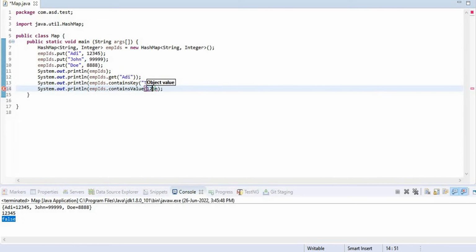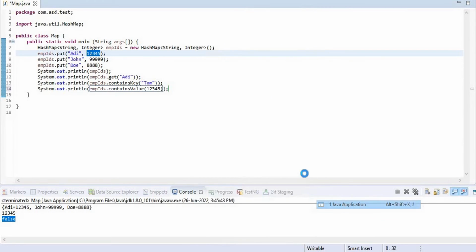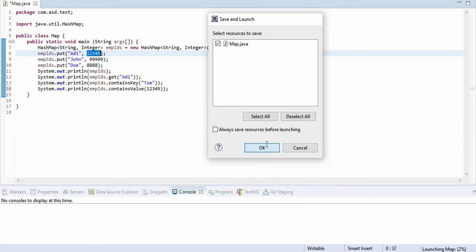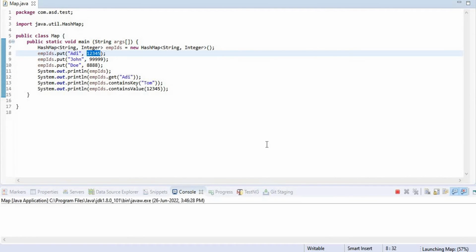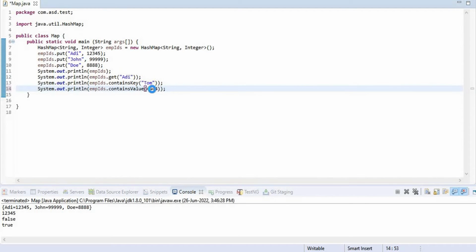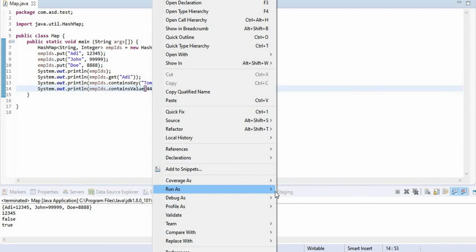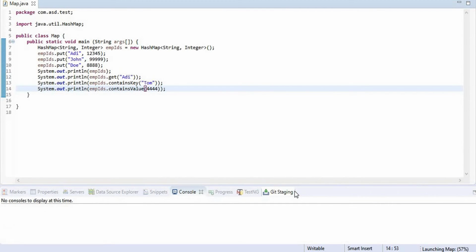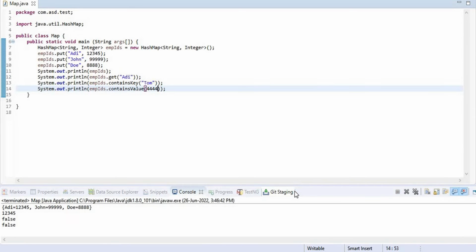So if I put 12345, it should give me true because the value is there against my key, my name key. So let's see. If I run this one, you can see true here. So if I put, let's say, 5444, which is not present, it will give me false. You can see here it is false.